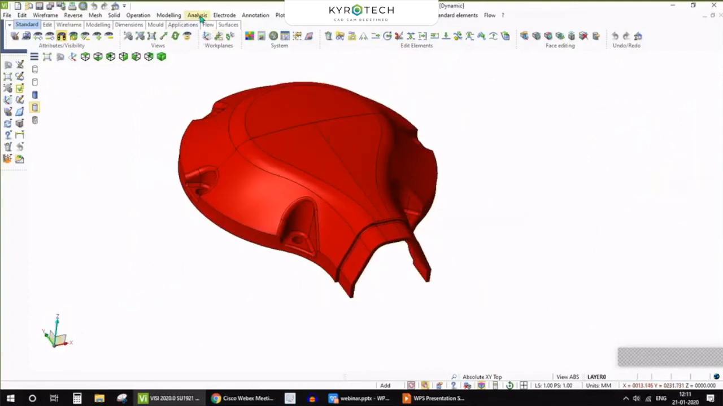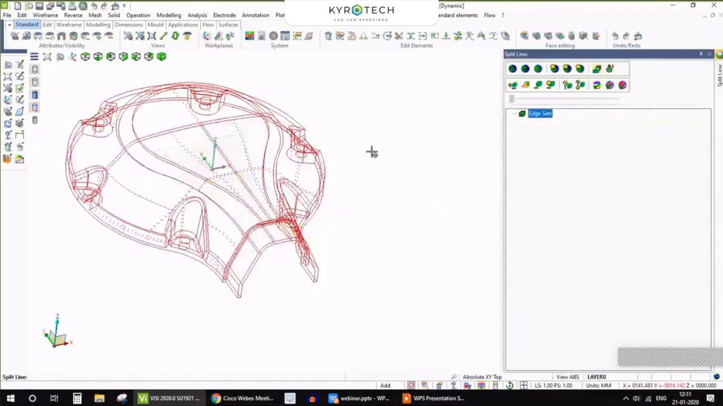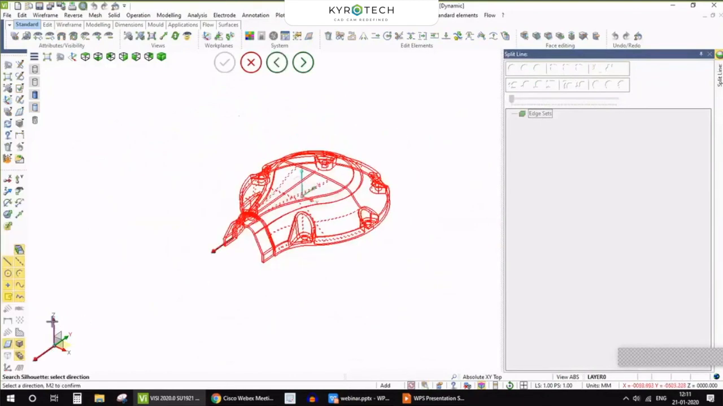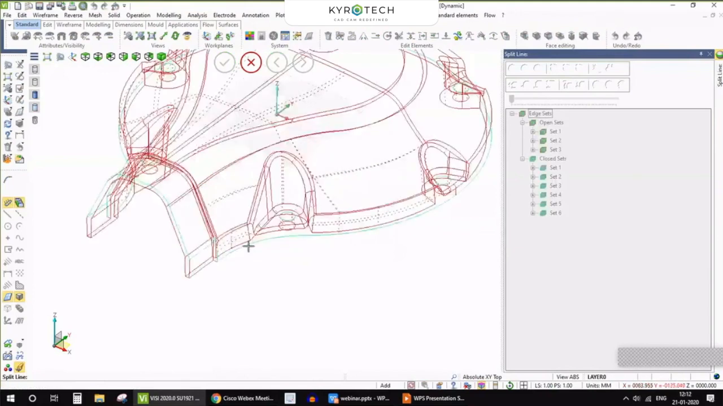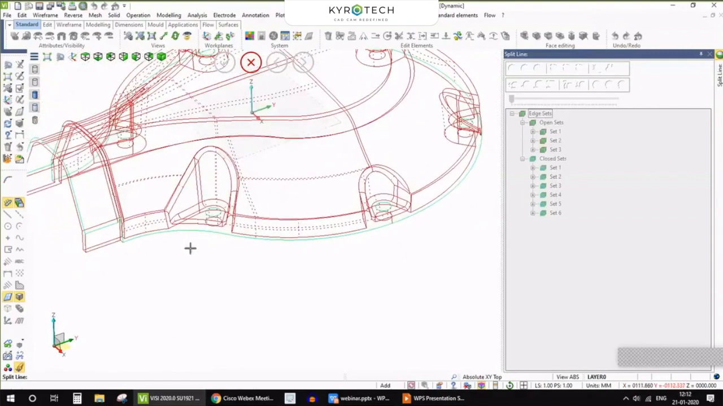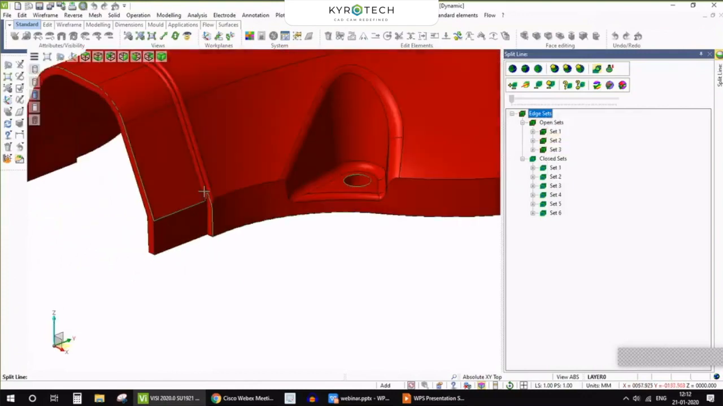So let's get straight into the parting line creation. In VISI analysis mode, click onto the split line and select your model and give the appropriate direction, that is the Z direction in our case. Click OK. By using these features, you can automatically detect the parting line of the model. It may take a while. As you can see, the parting line has been generated like this. Let's make it visible. This green highlighted line is showing the parting line.